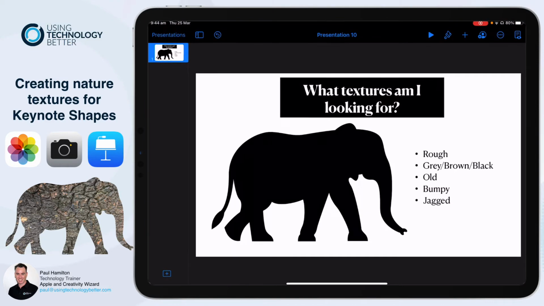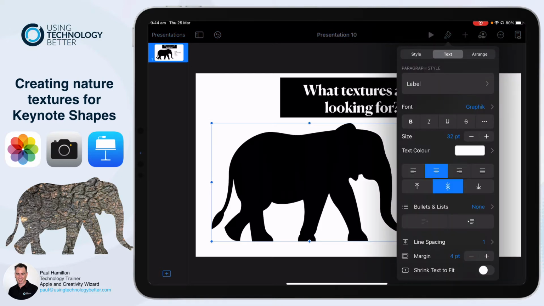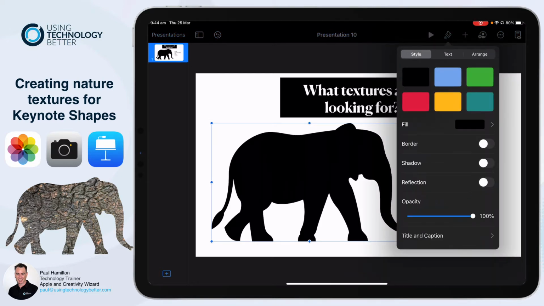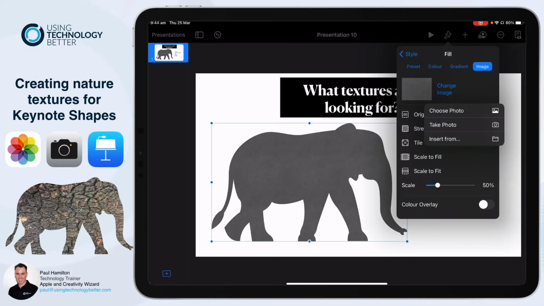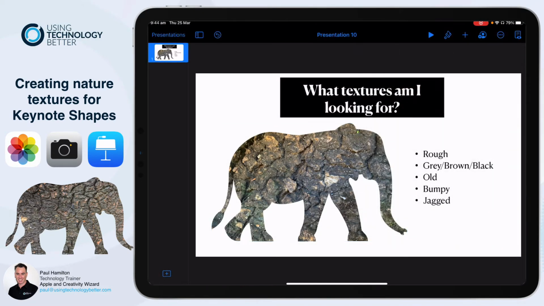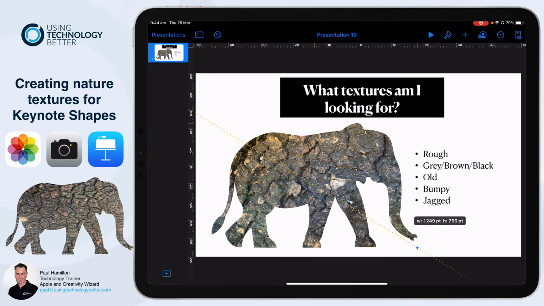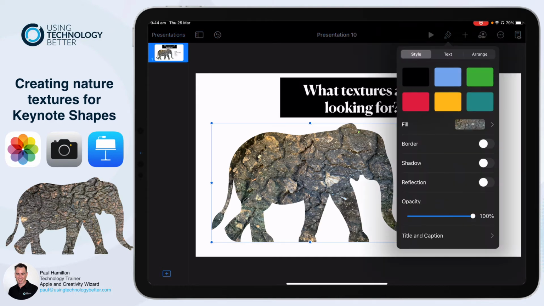So when I go back to Keynote now, I can actually tap on my elephant, go up to my paintbrush, I can go to my style, and I can fill my elephant with an image that I just took. And so it's a great way of getting kids to think about photography. There we go there, might use that one. And there you go. We've got this beautiful kind of jagged texture that's rough that suits my elephant going forward.